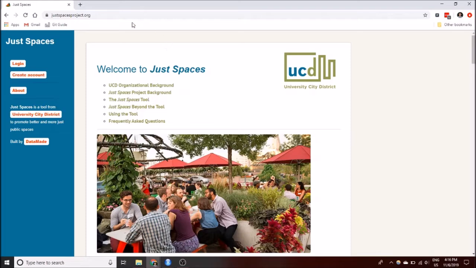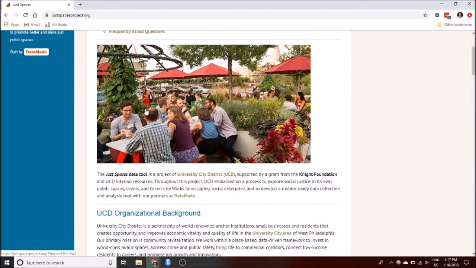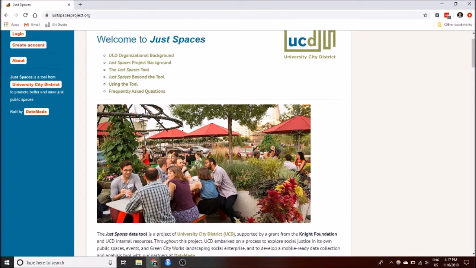So this is what the site looks like. It's justspacesproject.org. If you go there, you'll land on the About page. You can scroll through this page or use this simple menu here, and we go over how to use the tool, a few frequently asked questions, and just some background on the Just Spaces project.